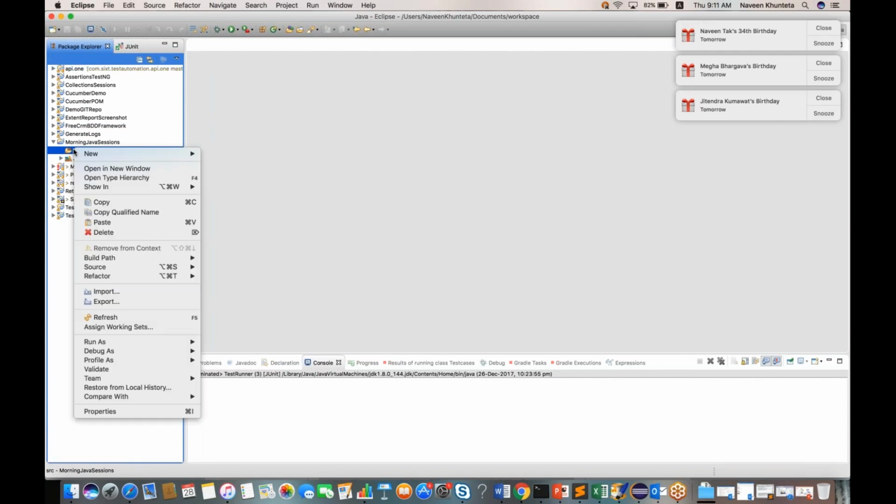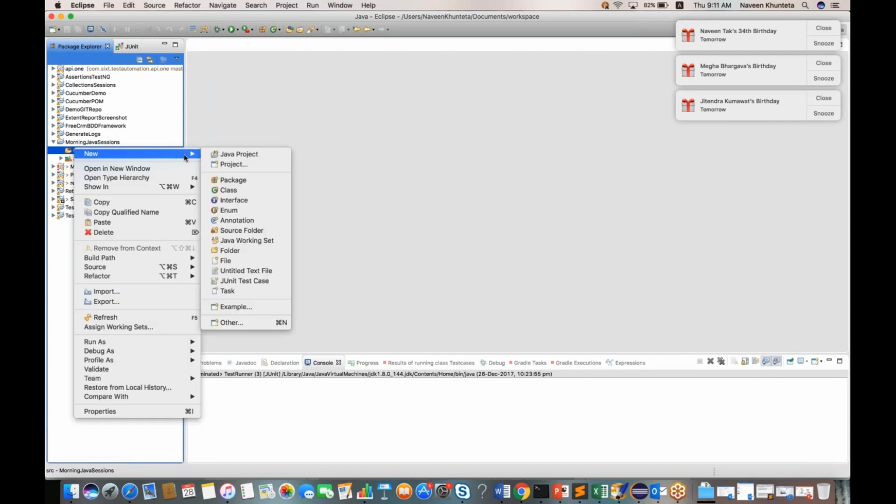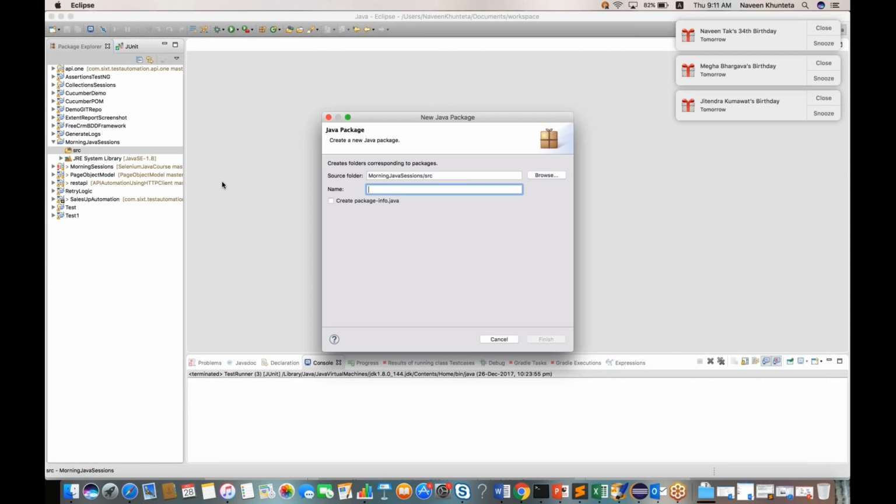Under SRC, I'll create a package. I'll tell you what a package is. A package is nothing, just a folder structure. You can create different kinds of packages. Let's say you're writing 100 Java files. Some Java files are related to the home page, some are related to the search page. You want to segregate them and maintain all the files properly in different folders in a systematic way. So in that case, you will create packages.